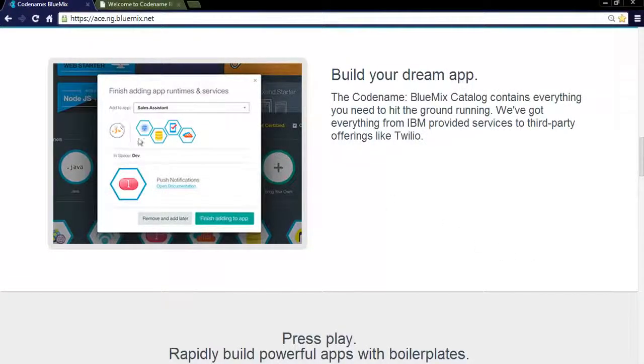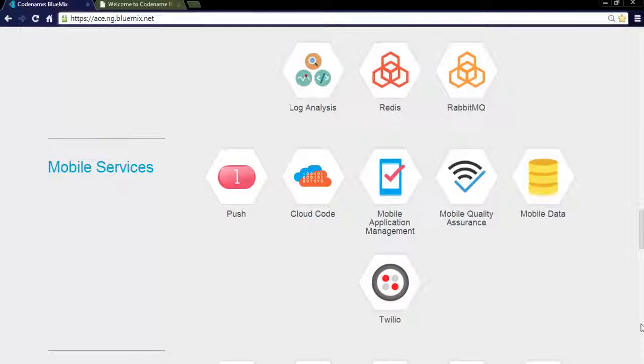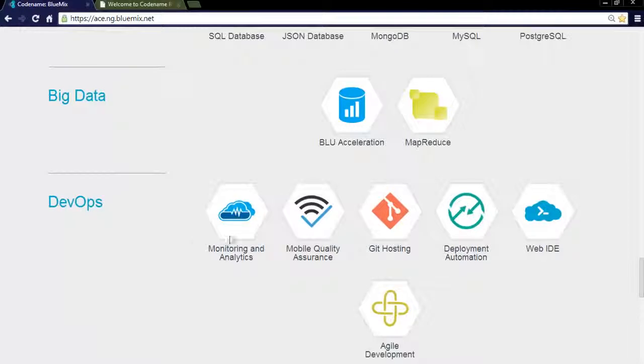You can build your application as a composite application with different services and runtimes. This one's using a push notification for mobile applications. Down here we see we have different runtimes, web and application services. We're going to focus on the big data and analytic environment called BLU Acceleration. So you're familiar with BLU Acceleration for cloud. It's the same infrastructure, and it's supported from Bluemix as well to develop your application. You can also add services like monitoring and analytics to your application.